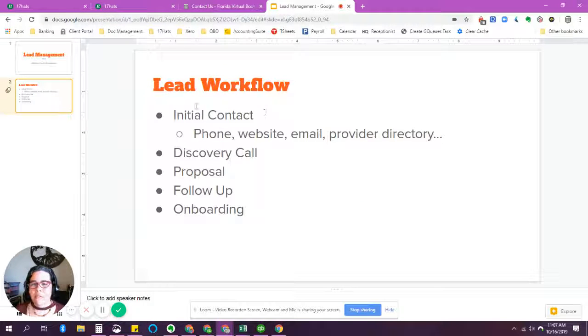A sample workflow would be like this. You get the initial contact. That could be by phone or by your website. They send you an email or they contact you through a provider directory. Then you may choose to have a discovery call. That way you can have a conversation with the prospect about what their needs are, what services they're looking for. That way you can produce a proposal. Then you will follow up and get them onboarded.